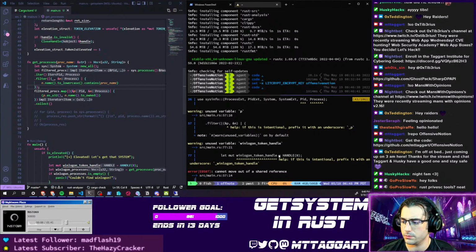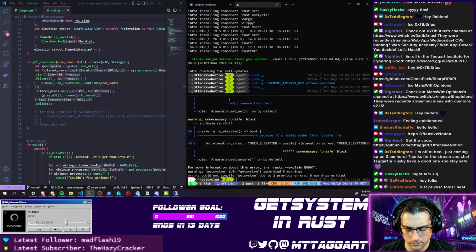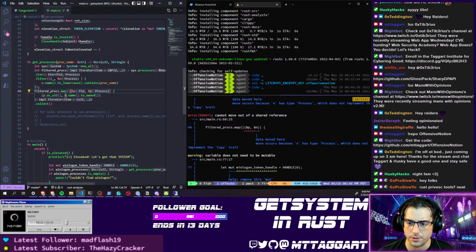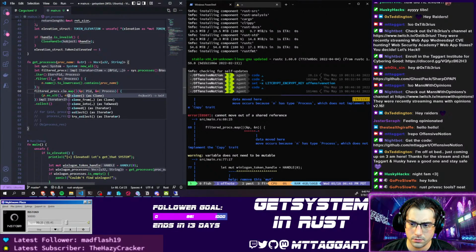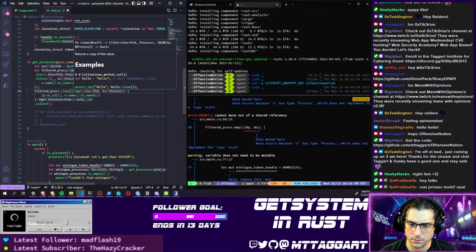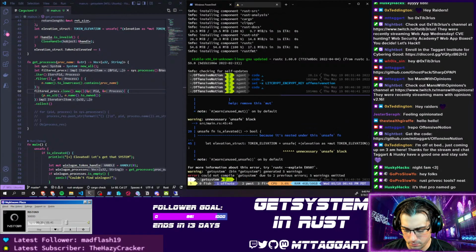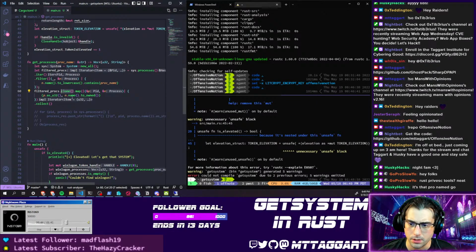Hey, GoPro. Come on. Data moved here. Move occurs because n has type process, which does not implement the copy trait. I don't think that's going to work either, because I still can't clone the thing. Yeah. Oh, God.